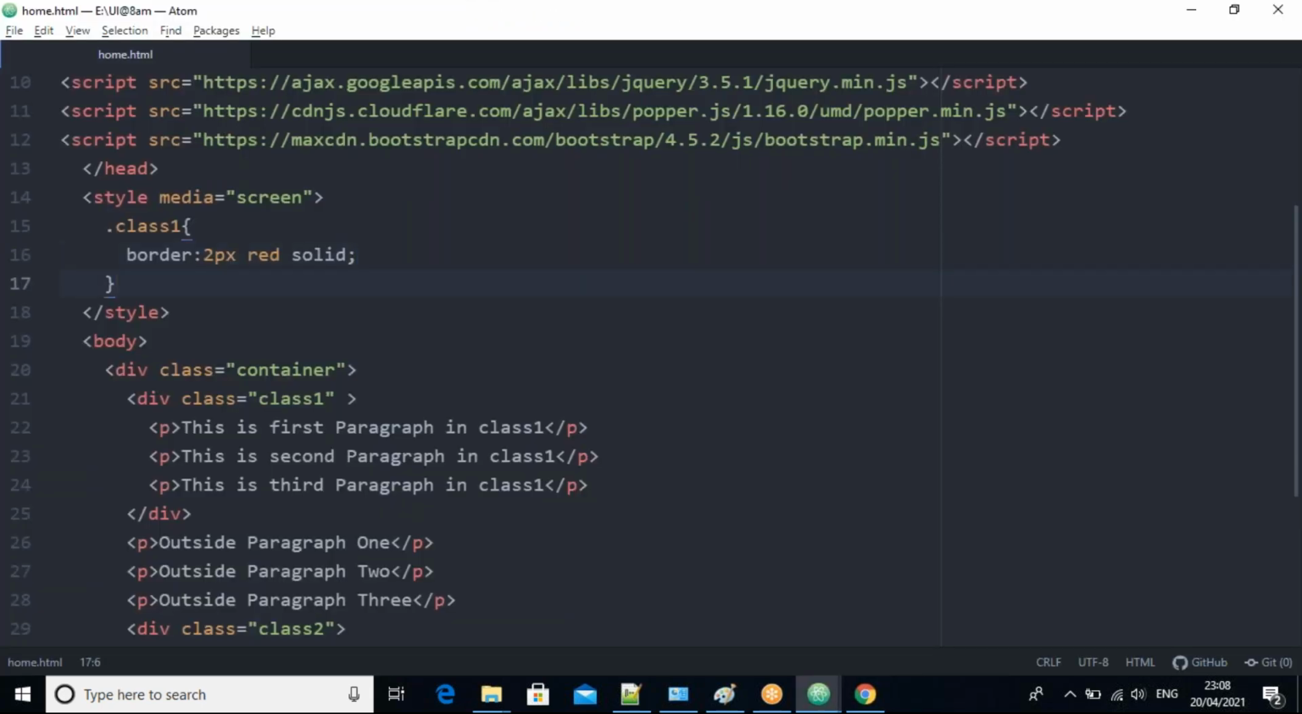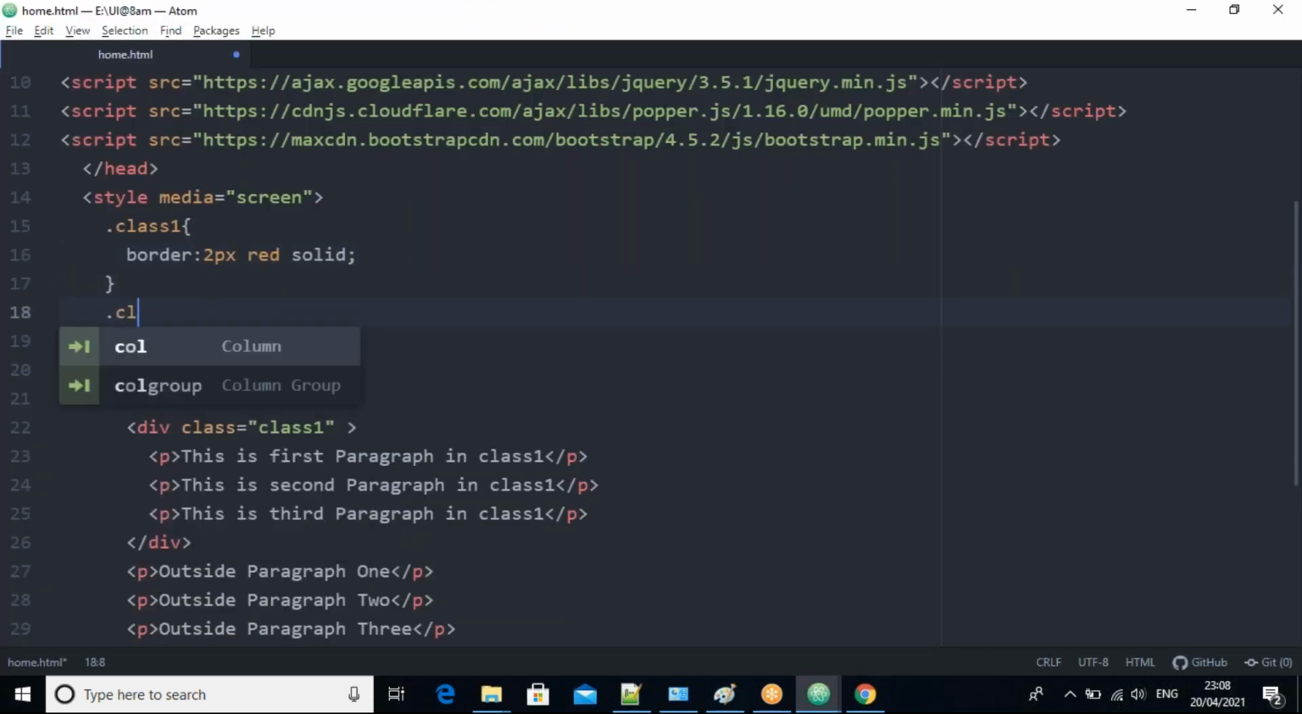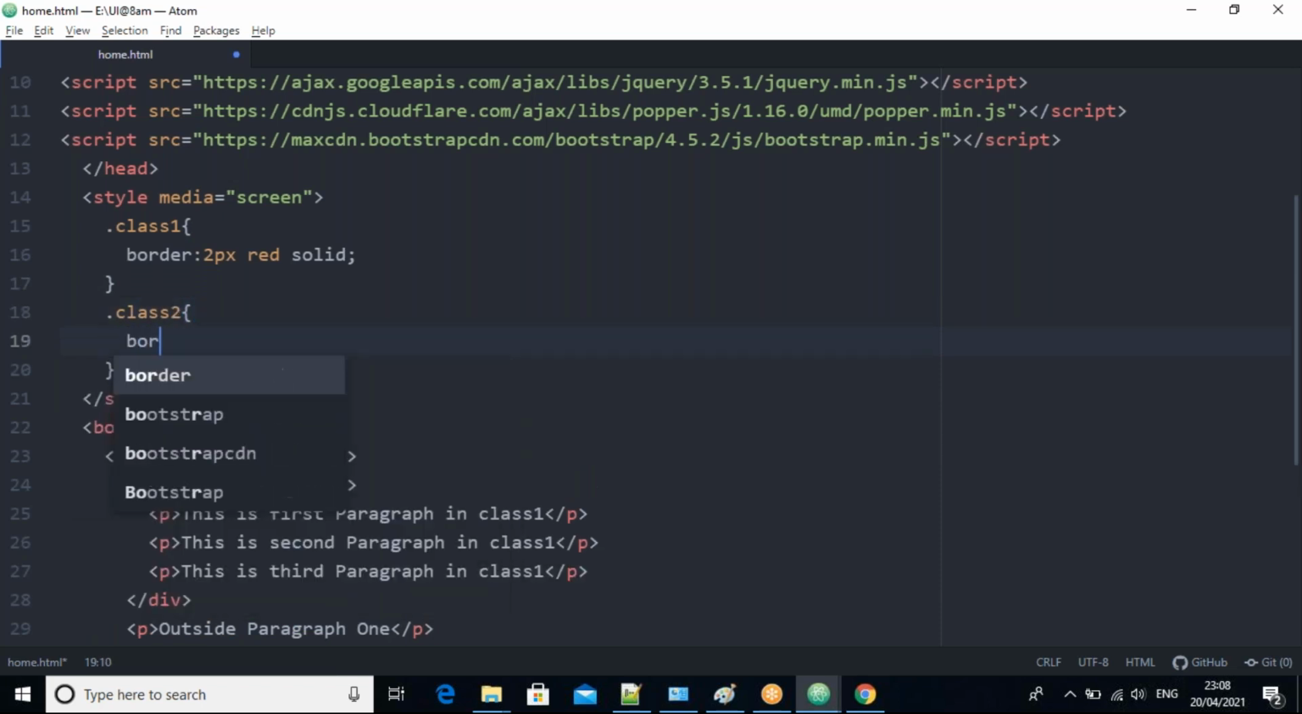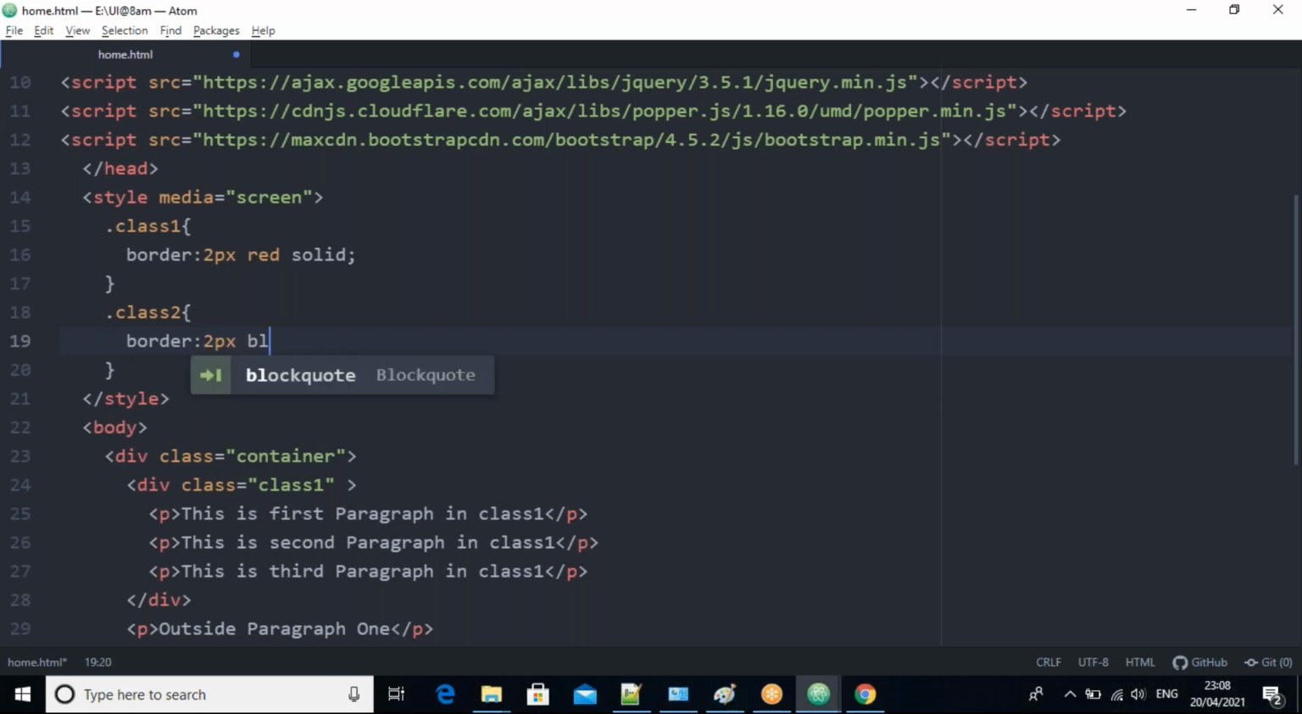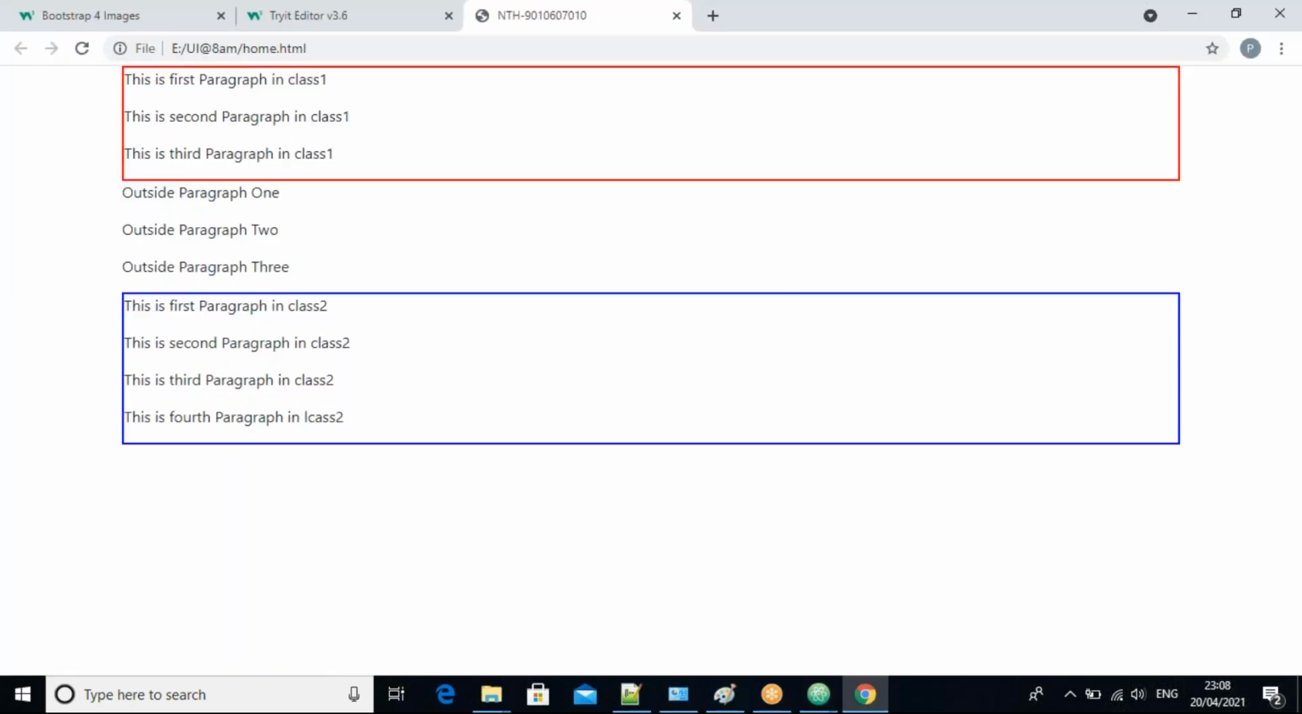For class 2 also, I'll take one more border, guys. Okay. For class 2, I'm taking now border, right? Same 2 pixel size. Let's take, suppose, blue color, guys, and I take solid line. Okay, solid line. Yeah, that's fine.